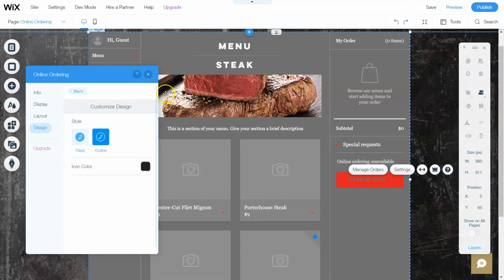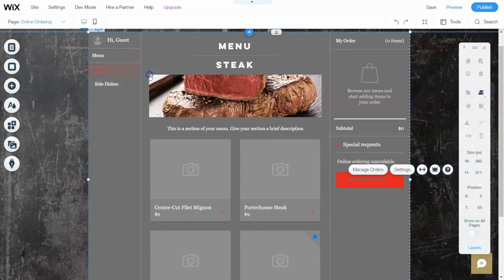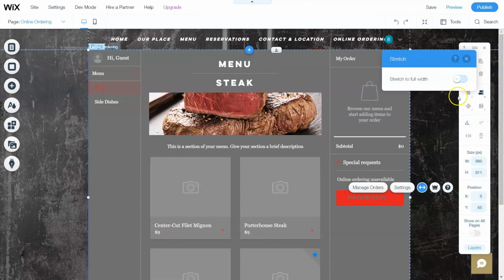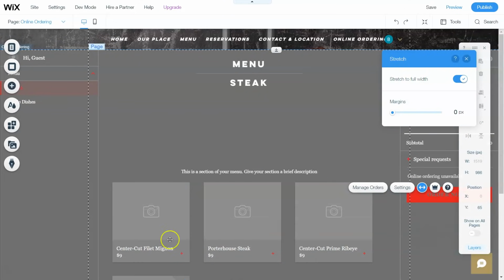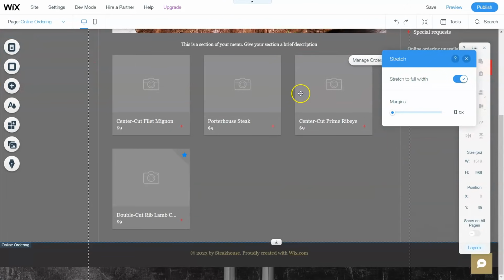All right, there we go. Now, I'm just playing with this to show you how to do it. But of course, you can always do it how you want. And we're going to wait until the very last moment to turn it on for people to start ordering. All right, now that's the settings. Now we can stretch this across the screen. And there you see we can stretch it right here on the page for online ordering.